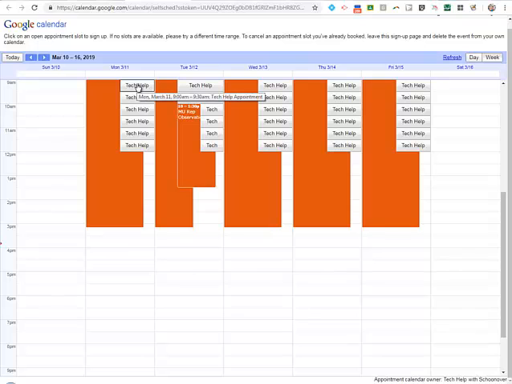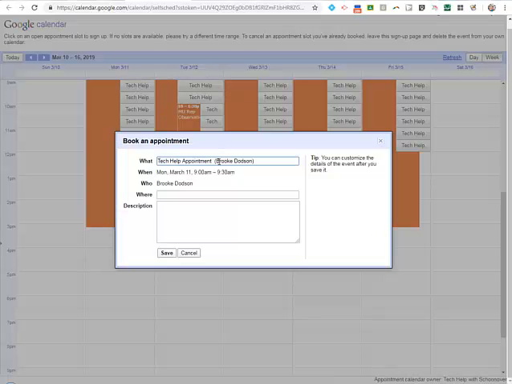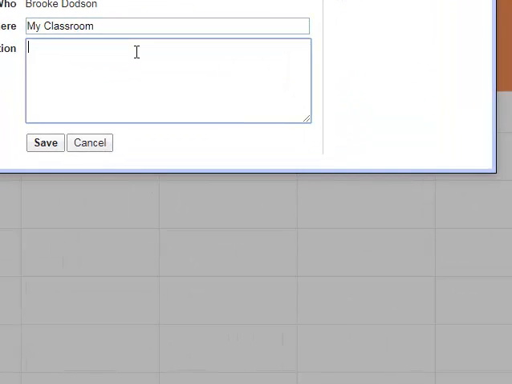So I'm going to sign up for Monday the 11th, and I'm signing up from 9 to 9:30. Okay, so where, I'm going to say my classroom, and I'm going to tell her I need help with Google Forms. I'm just making something up, okay? Google Forms, whatever it is.